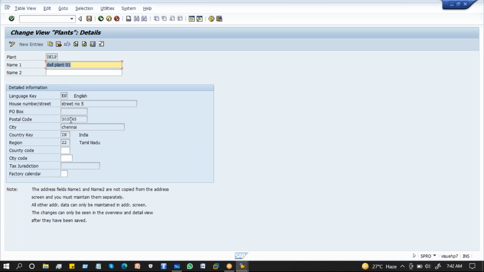Here, see, the same postal code we have been given. That's the first point. And street number 5, same. That's the second point. Region, yes, everything is same. And just give the factory calendar here as 01. See what we give here, that will be given to the shipping point. According to the plant, the shipping point, but not according to the shipping point, the plant.